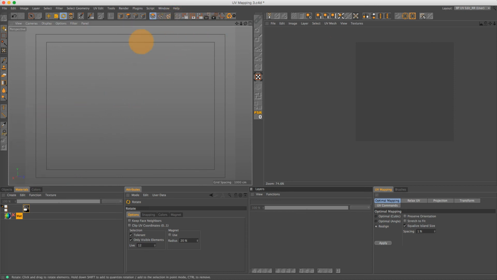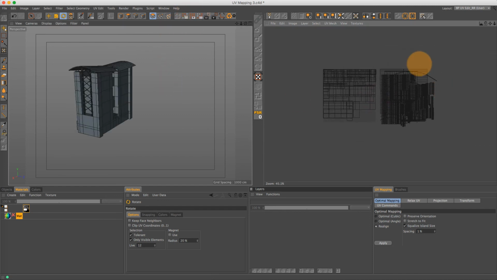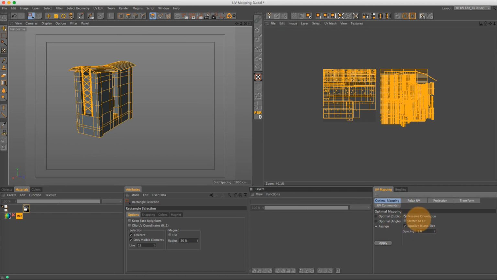So now I got nothing left to work on. So I got to unhide everything. And I have this huge mess right here. I'm going to go ahead and select all of this. And then I'm going to make sure I hit realign, and I'm going to preserve my orientation now because I kept making sure that everything was vertical and straight.